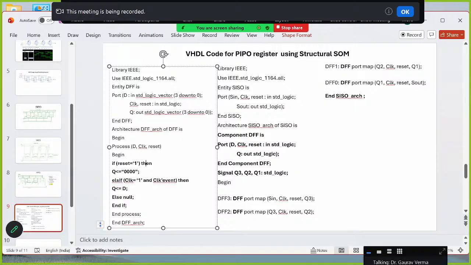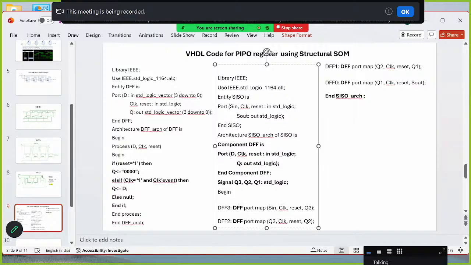So here we have created a program for D flip-flop and I will be using this D flip-flop in the main program. This is our main program over here. Okay, let me write over here. This is the main program.